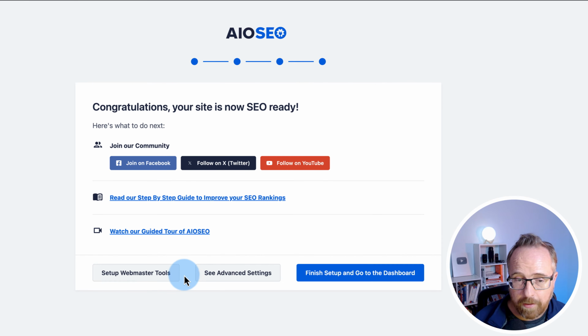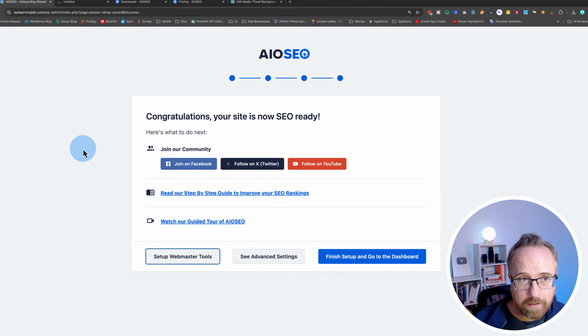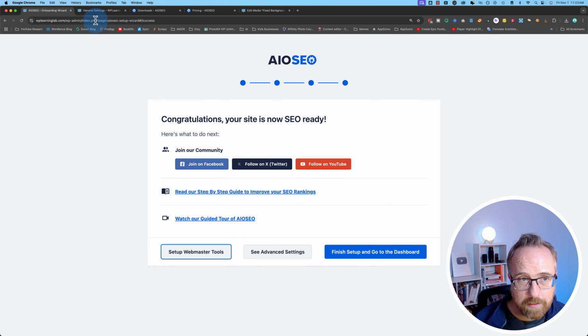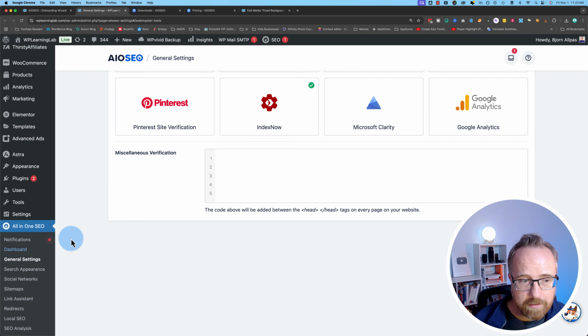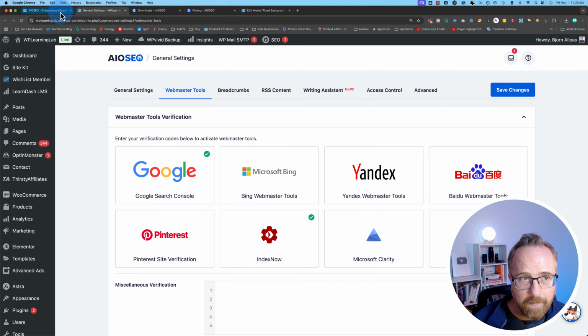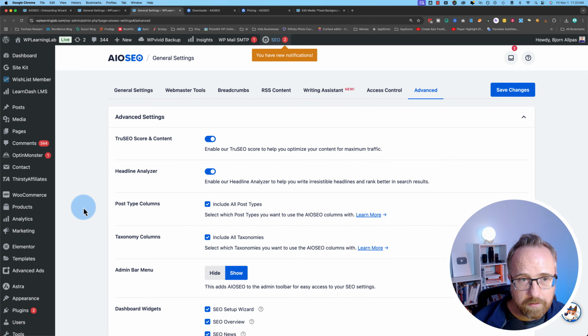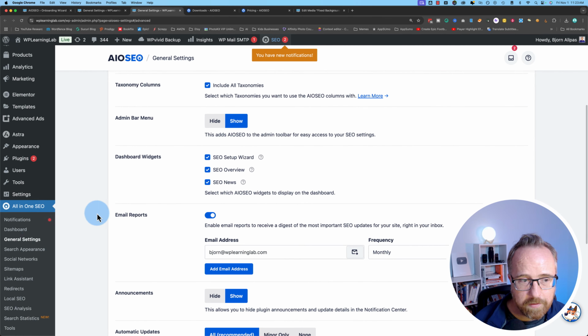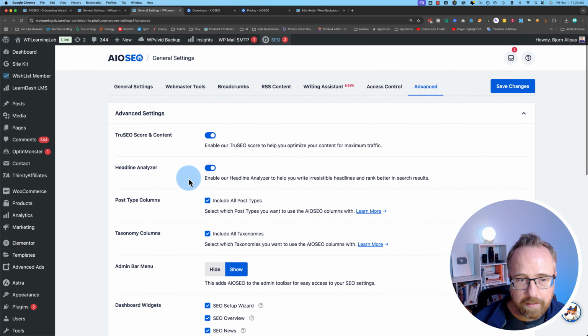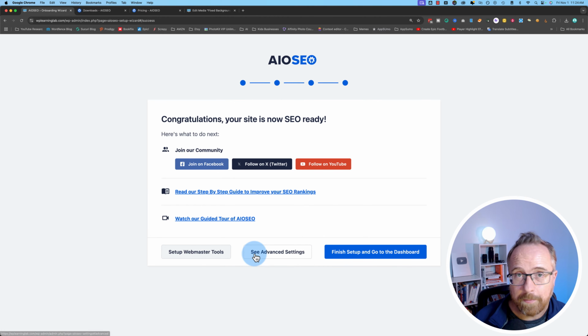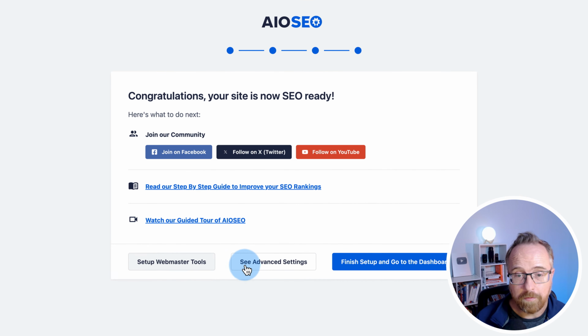There's 3 buttons at the bottom: Set up Webmaster Tools, See Advanced Settings, and Finish Setup and go to the dashboard. I want to see if I can control click or command click to open that on a separate page because I want to do all those things. Looks like this is under All-in-One SEO and General Settings. And then this one is All-in-One SEO, General Settings again on the Advanced tab. Now that I know where those are, I can skip them for now.